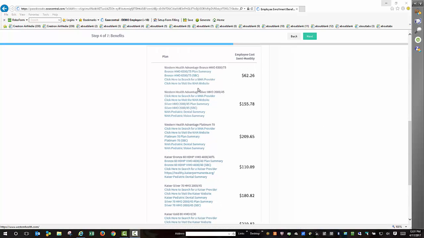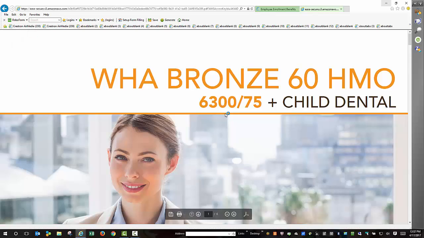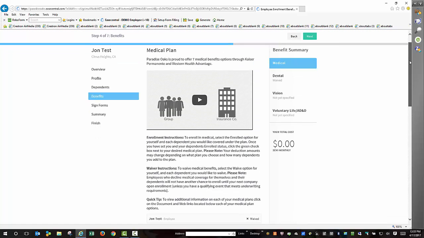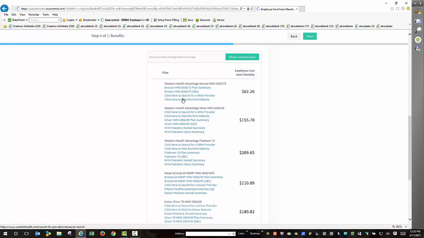And then under each of these benefits options, we have different links. For instance, the Western Health Advantage Bronze Plan. We have summaries, SBCs, links to provider searches in the website. For instance, let's click on the plan summary, and you'll instantly have access to that plan's summary. And so I encourage you to take your time to not only watch the video, go through the instructions, but to also look at the different links under your different benefits plans options.